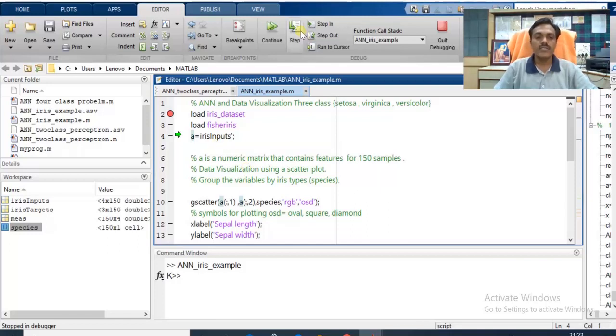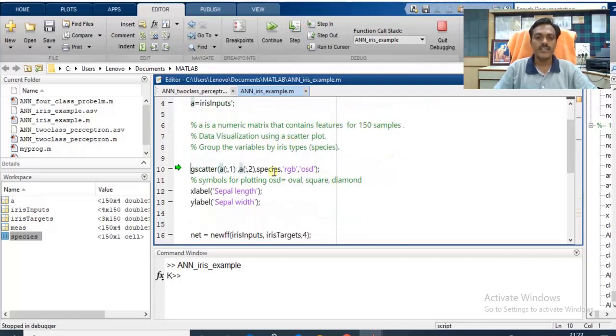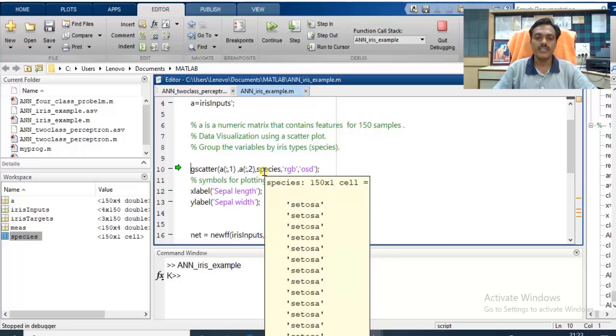Now let us copy the iris inputs into here. Then I am selecting only the first 2 columns for visualization of the data. Now this A contains iris inputs in the column format. So I have taken all rows of the first column and all rows of the second column from this A, that is iris inputs, and the species. See here, all the species are over here. So this data is grouped according to this species.